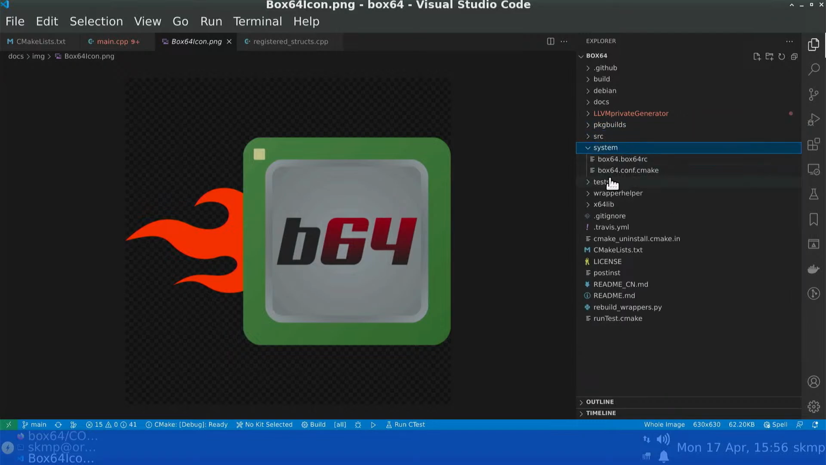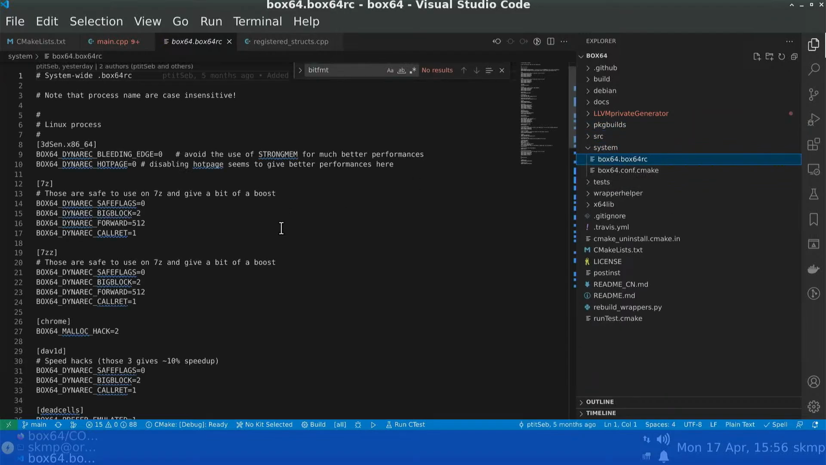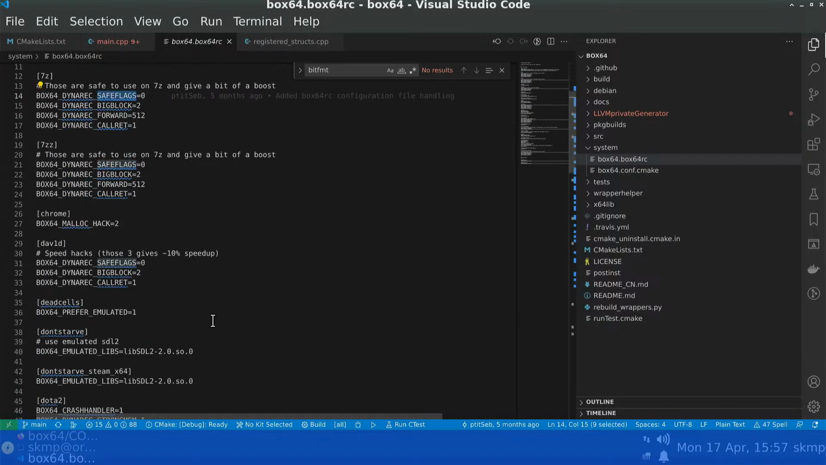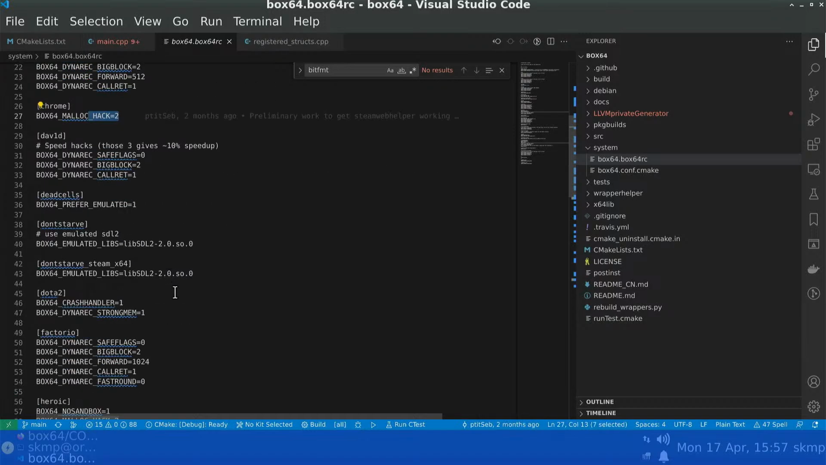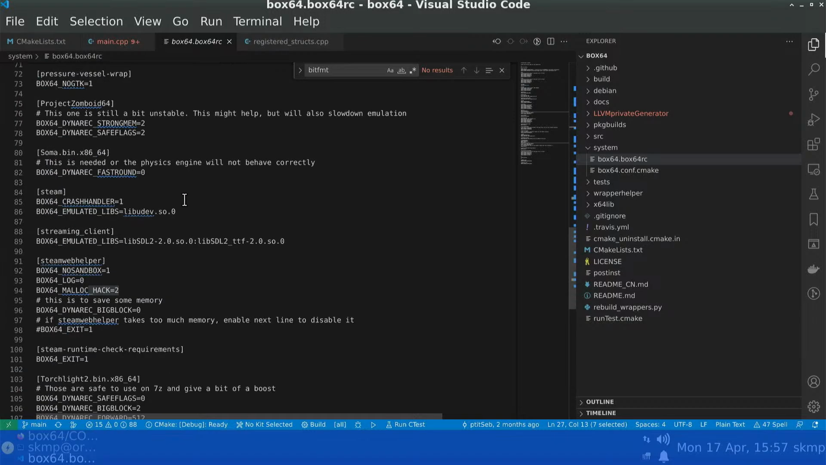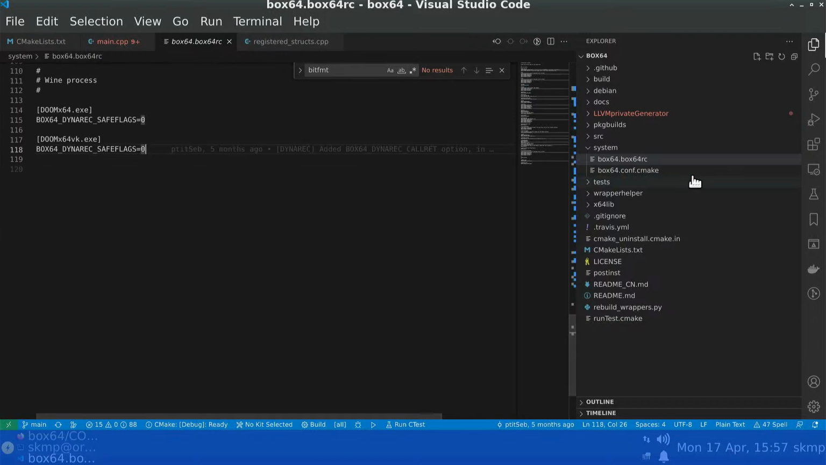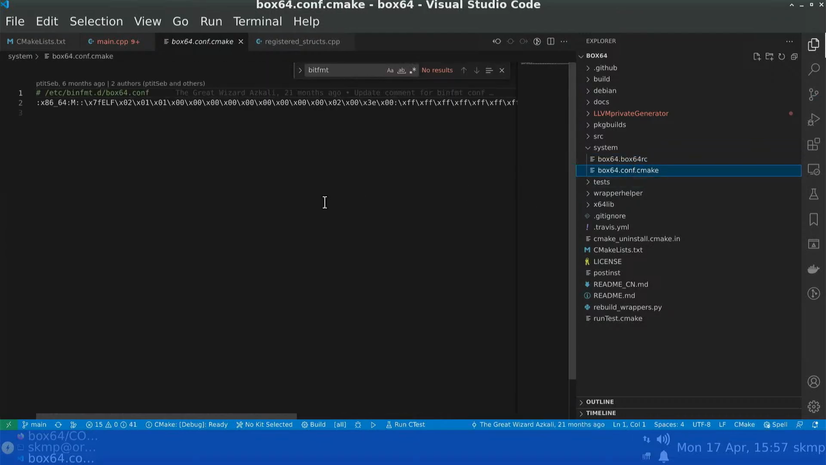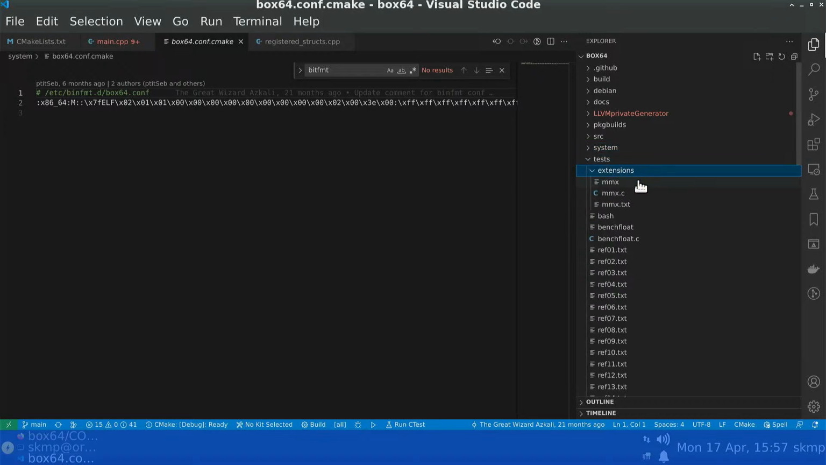Okay, source will look later. Systems, these are configuration for different tools. Okay. Oh, it has some call rate optimization apparently, and some flags, and malloc hack. Okay. This is the bin FMT stuff. Okay. Tests. Okay, let's see.